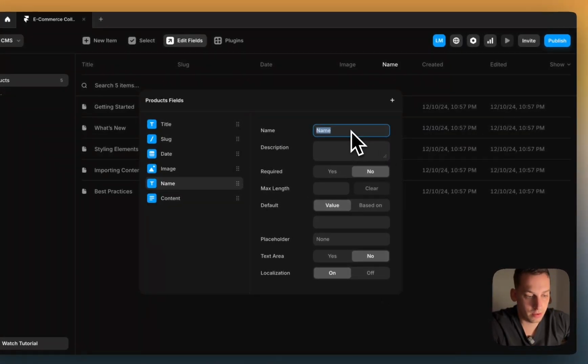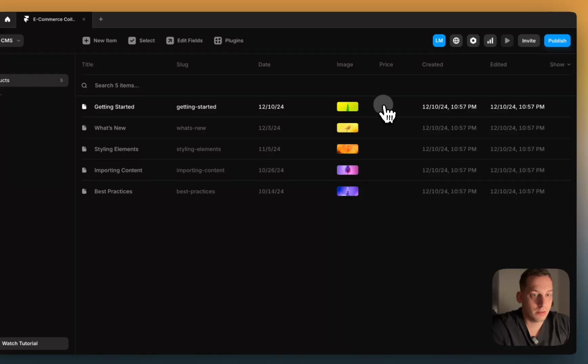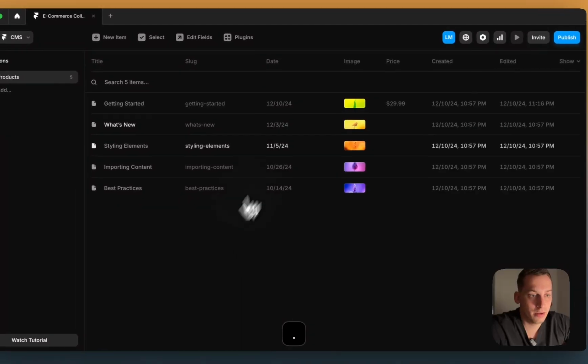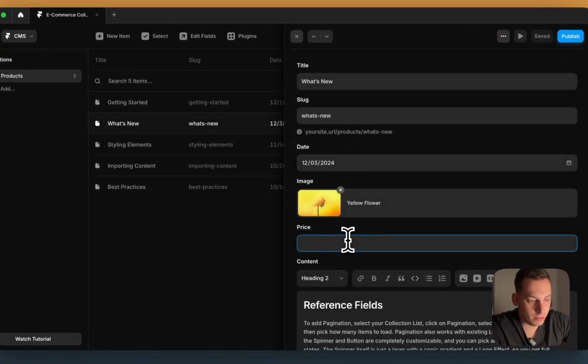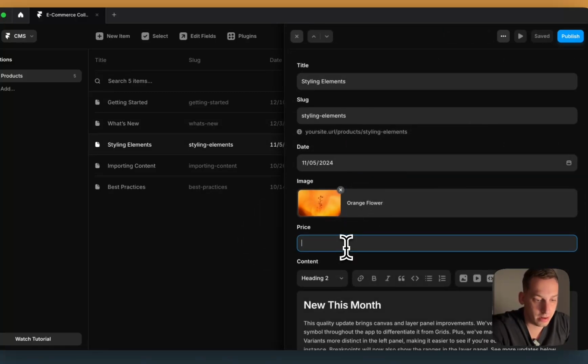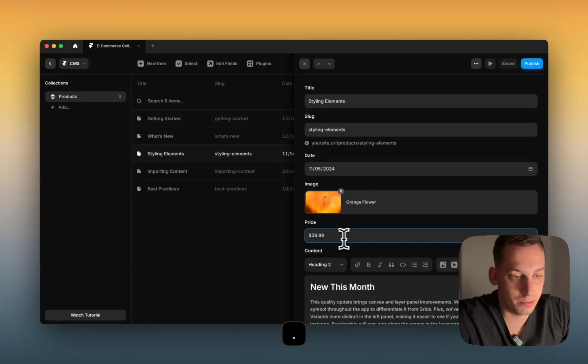So we can call this price. For the price, let's just make this one about $29.99, and let's give a price to everything so it seems more legit. So $19.99, this is going to be $39.99, and so on and so forth. Let me just complete the rest.